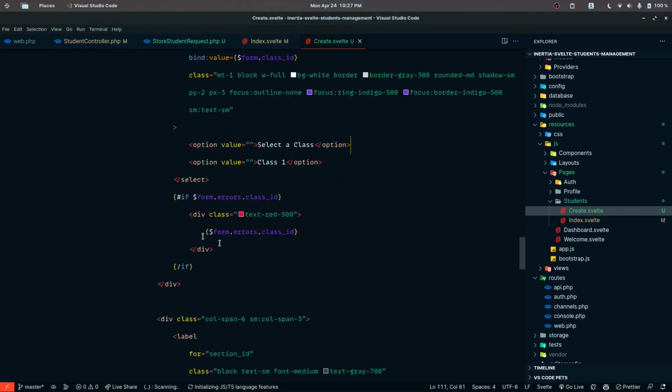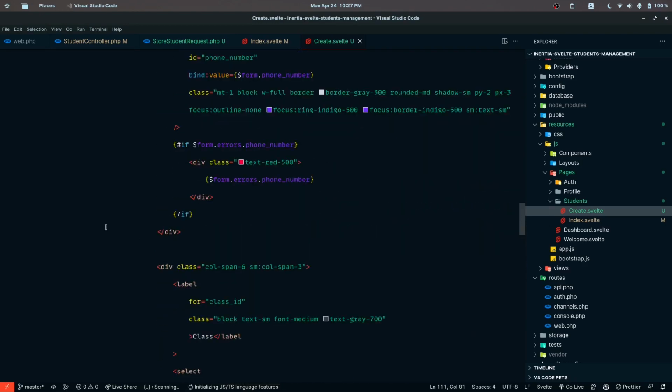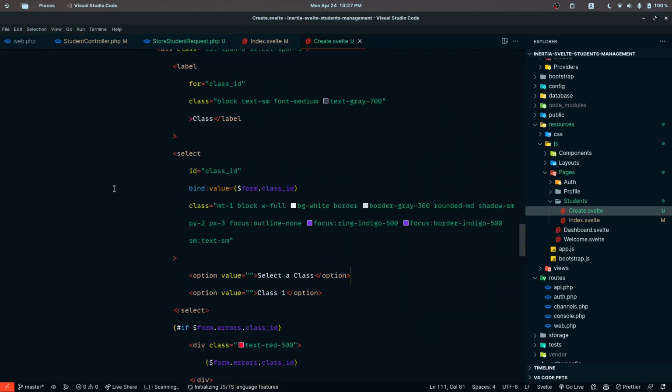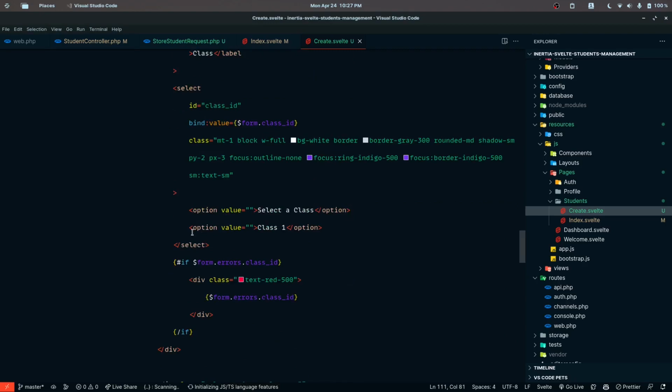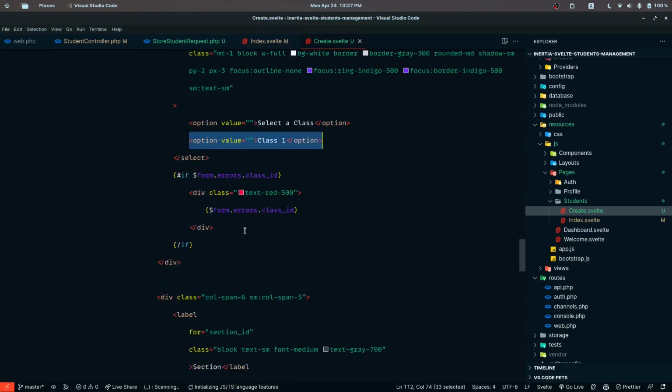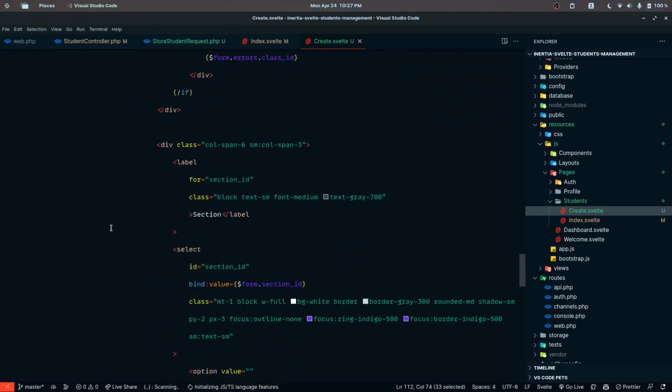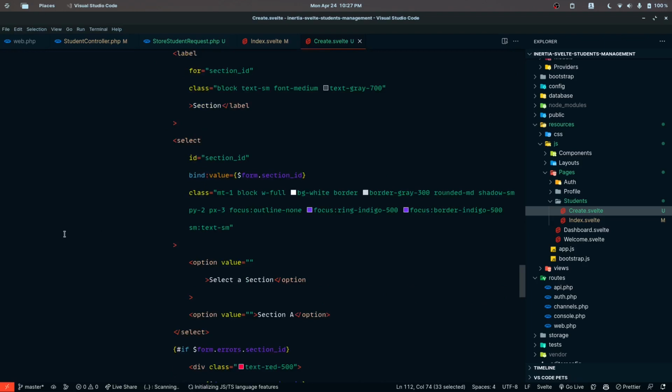Okay, that's it for this part, and in the next part we'll be looking at fetching the class data, displaying them in here, and then we'll also work on implementing the dependent dropdown. So stay tuned for that, and I'll see you guys in the next one.